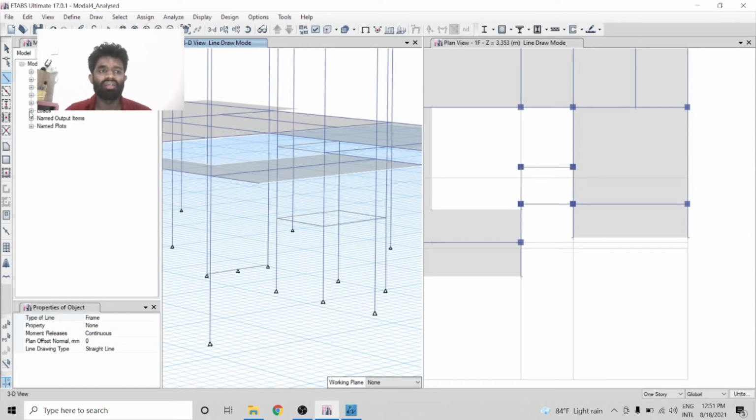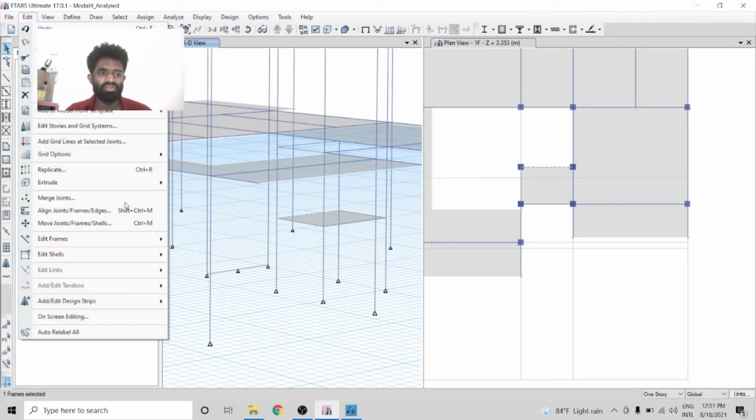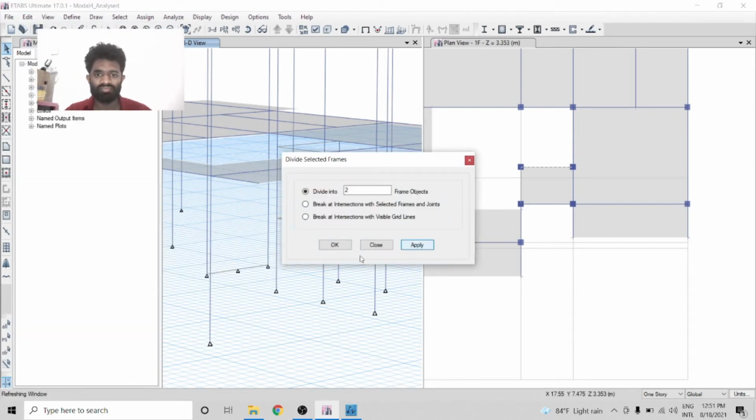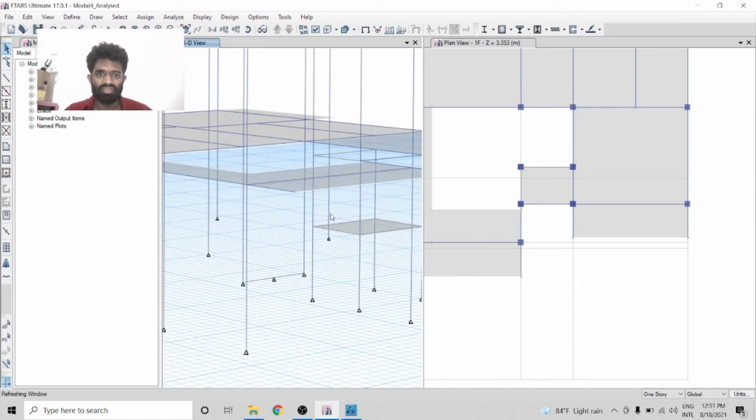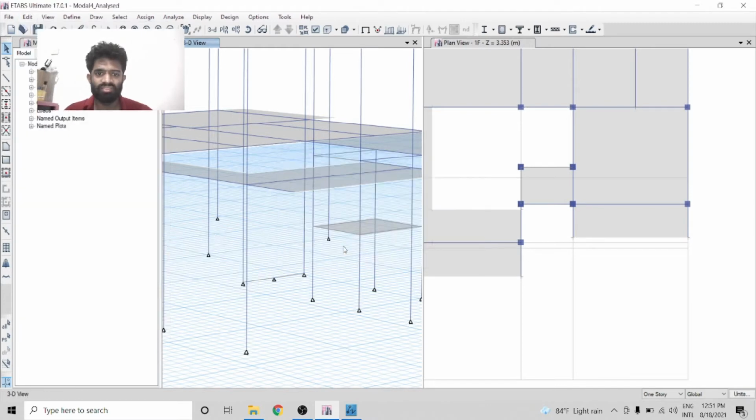Okay, now you can draw the landing slab there. So you have drawn the landing slab. In order to draw the steps, you have to divide this part into two equal parts. And also the top one, the first floor beam which receives the steps, has to be divided into two parts. Now you can draw the staircase.